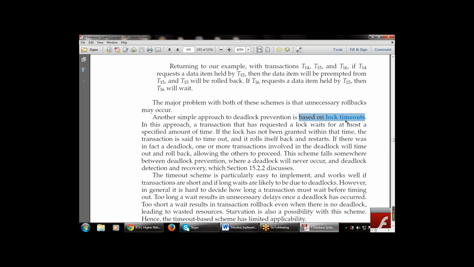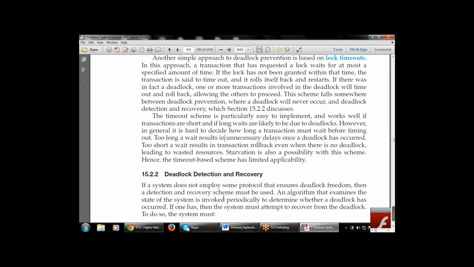Another approach is based on timeouts, or lock timeouts. In this approach, a transaction that has requested a lock waits for at most a specified amount of time. If the lock has not been granted within that time, the transaction is said to time out, or it rolls itself back and restarts. The timeout scheme is particularly easy to implement and works well if the transactions are short and if long waits are likely due to deadlocks.